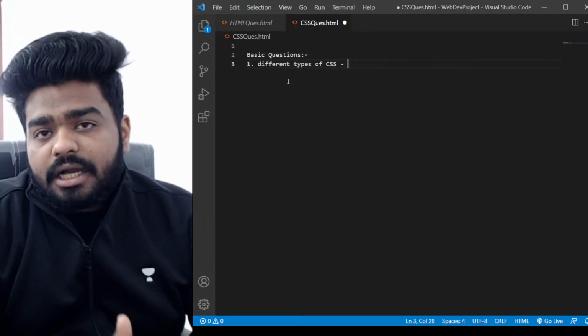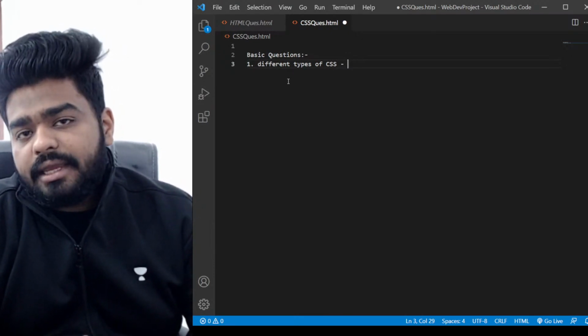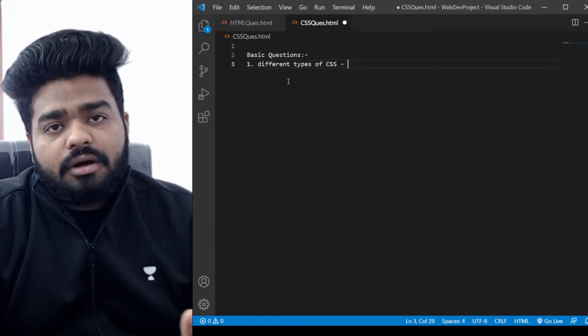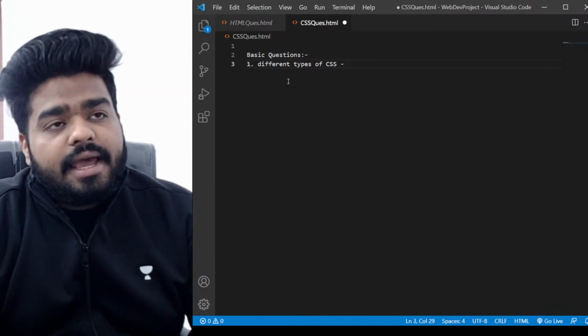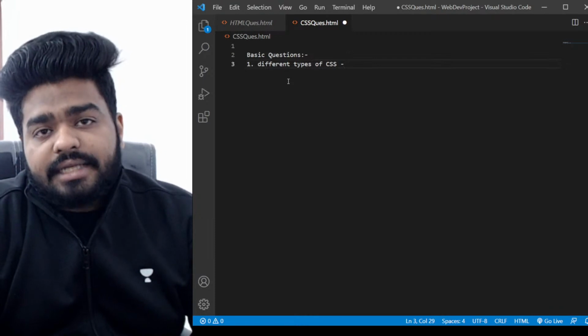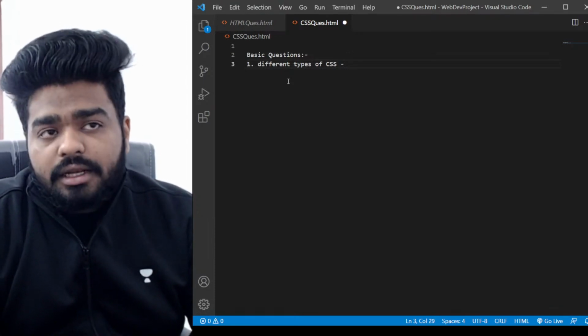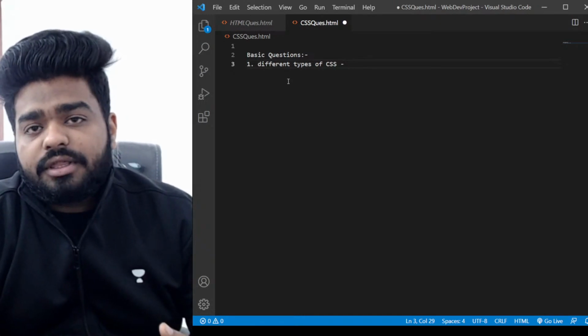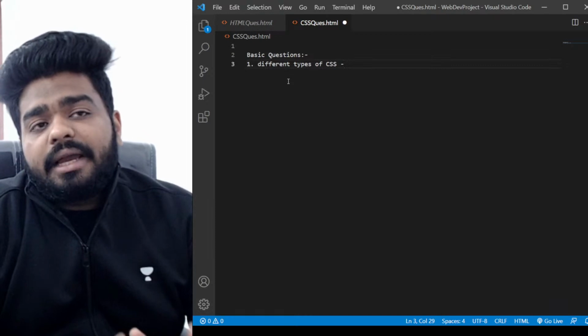Then you have to speak up and describe it: inline we write in the same line, internal we write in the same HTML file but inside the head tag, using the style tag, right? But in external we use a different file with the extension .css, and we include that file in the HTML by using the link tag.